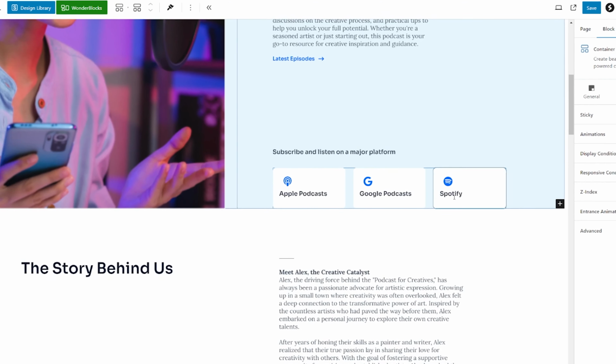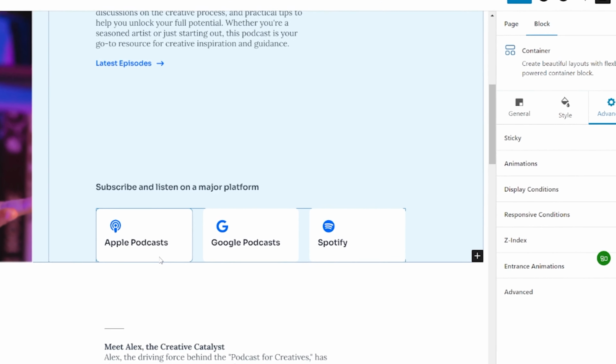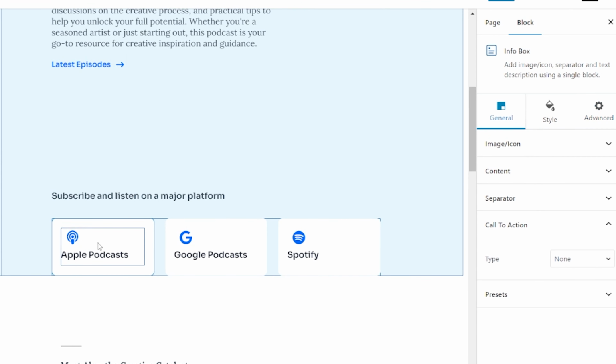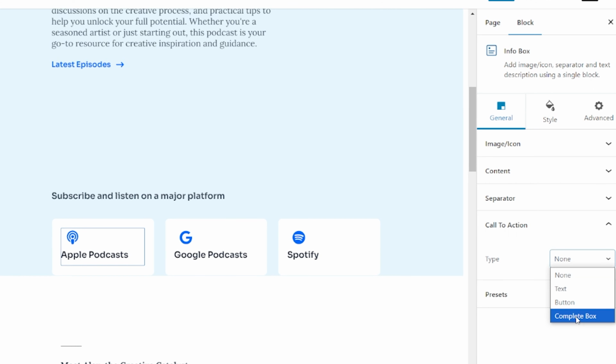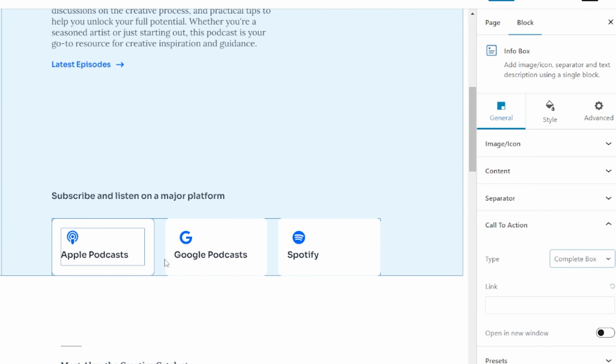Okay, let's start with these three here. These are nice and straightforward. For example, Apple Podcasts. We want to have people subscribe, go out and listen to us on Apple Podcasts. You can click on there, and that is a call to action button. So let's make that the complete box. It means anytime anybody clicks anywhere on the box, they will be able to activate the link. Then all you need to do is add the link.